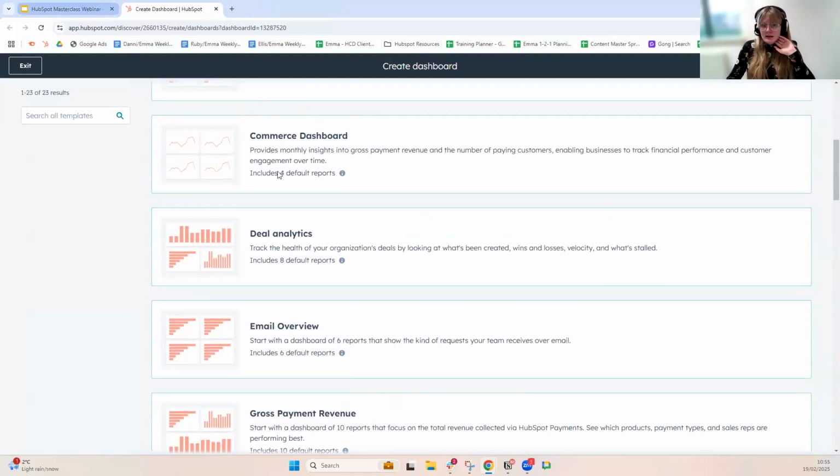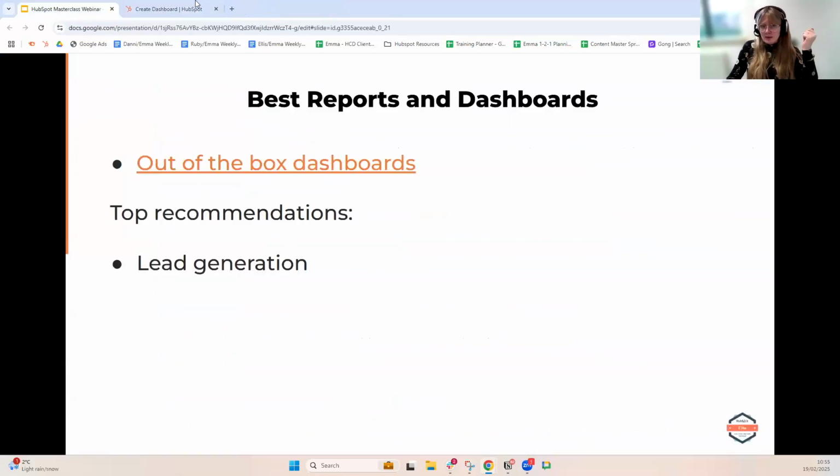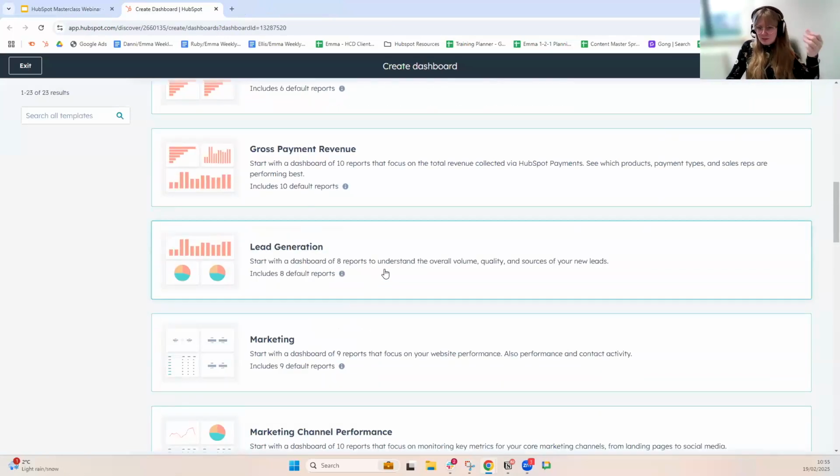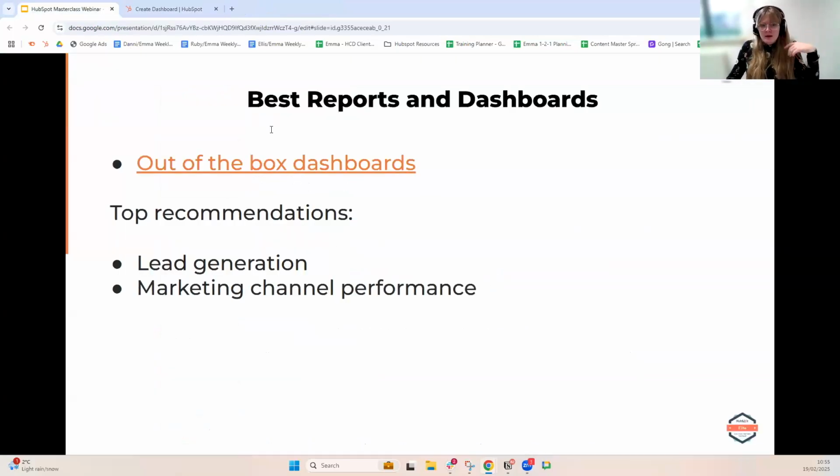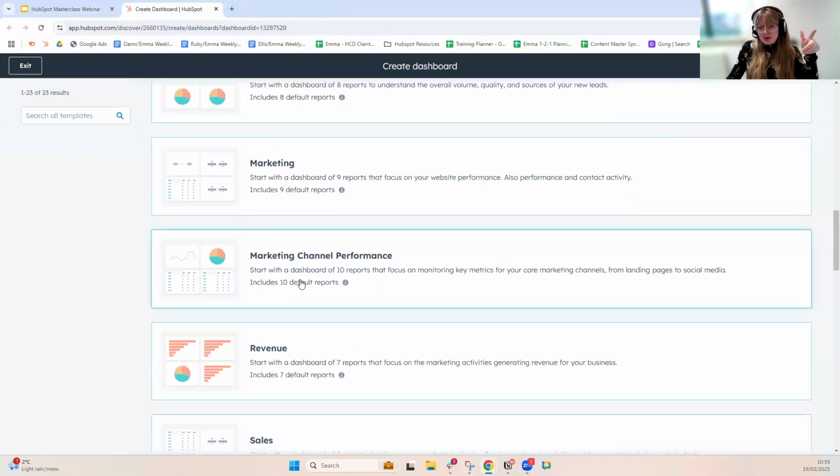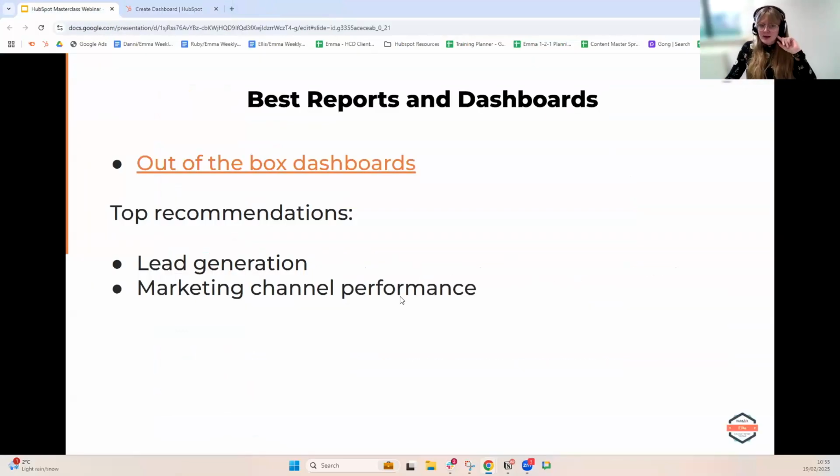data really visually. The ones that we always recommend are the ones that are focused around the marketing and the sales. The lead generation one is really good, understanding how many leads you're getting, where they're coming from. The marketing channel performance one is really interesting to understand how different areas of your marketing are performing, whether that be landing pages, social media, or anything like that.